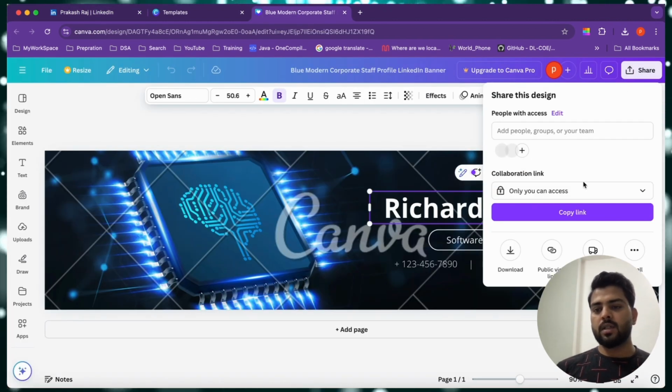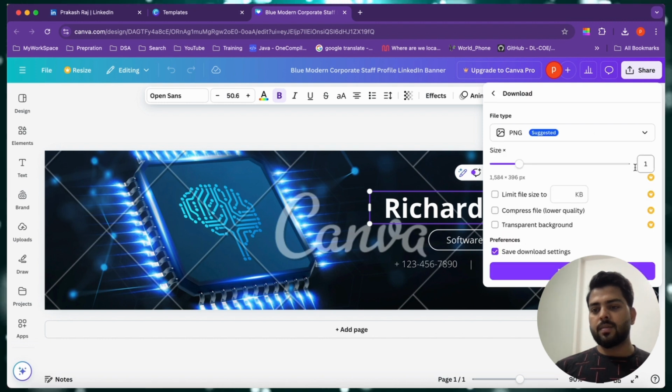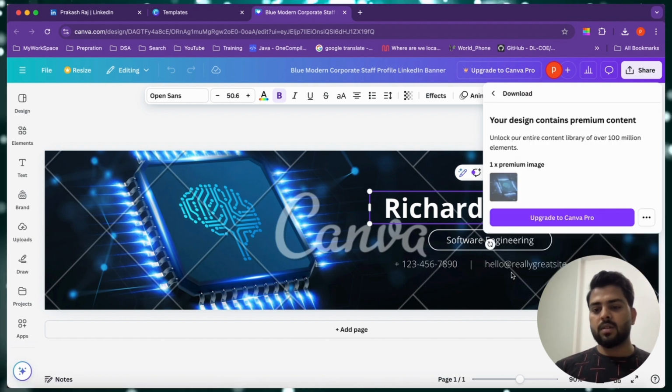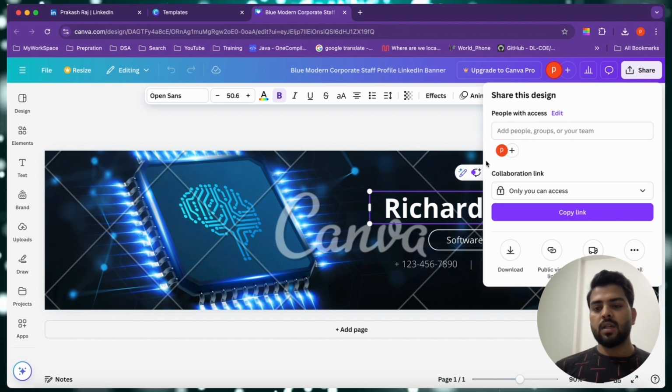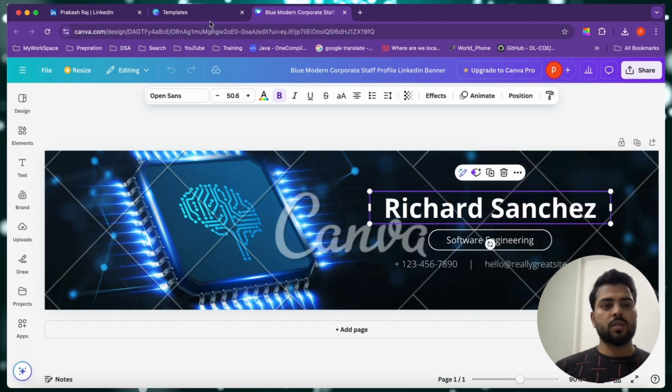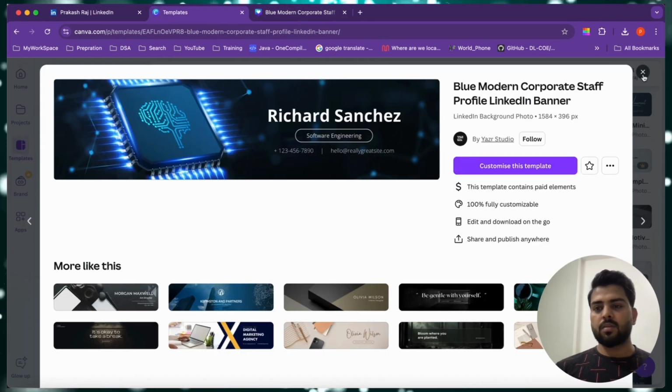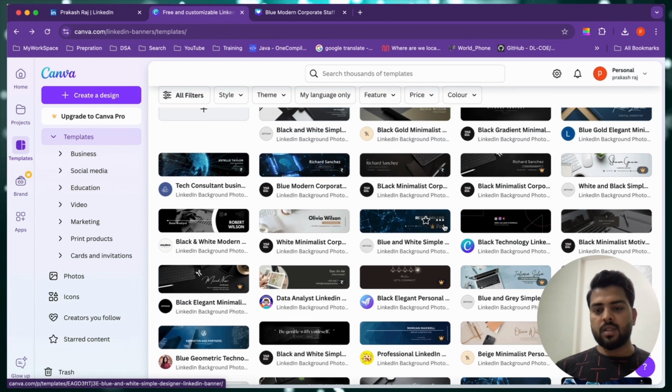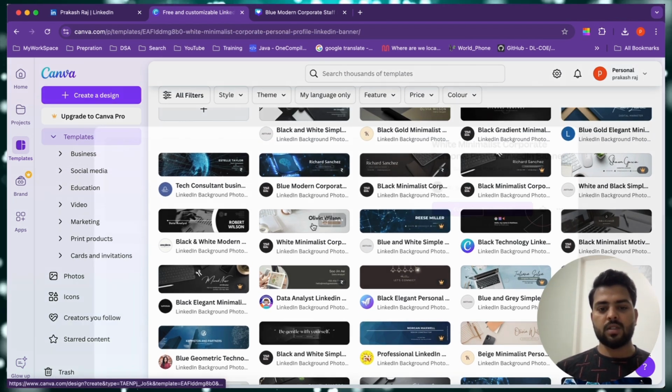Then you can go here and download. You can choose PNG format. This looks good, and just do it. This is a premium image, that is why it is not allowing me to download. But similarly, you can use a free version, which is not the premium one. Wherever this icon is there, that is the premium one. So this one you can use, this is again paid. This is not a paid one.